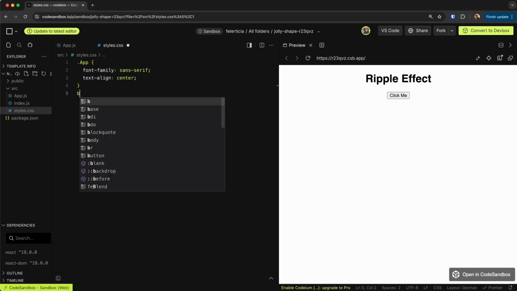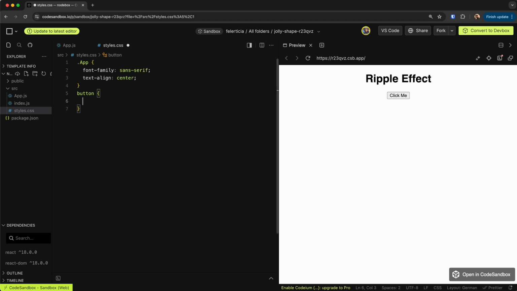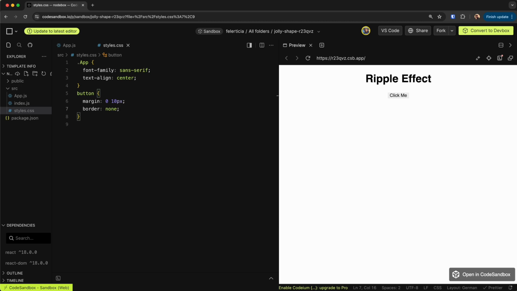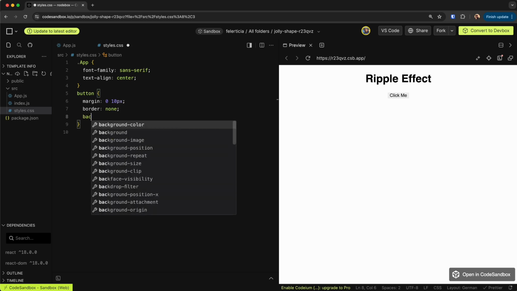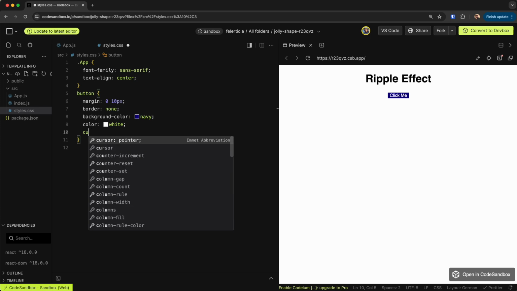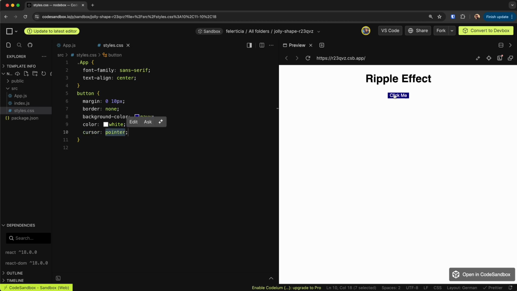First, style our button. I will do it pretty fast, so I will give it some margin, like so. I will remove the border. Let's give it some background color with navy, and then color is, let's say, white, and give it some cursor like this. A little bit more padding, like 30 maybe. Great.